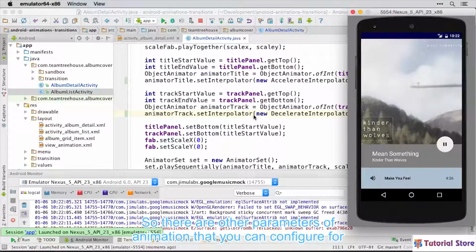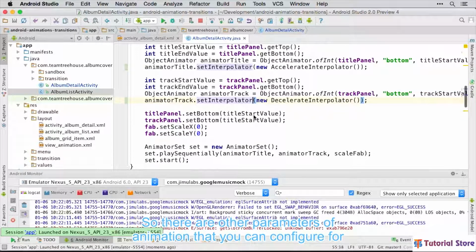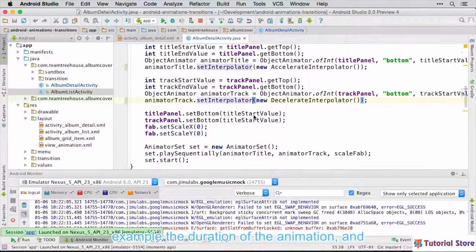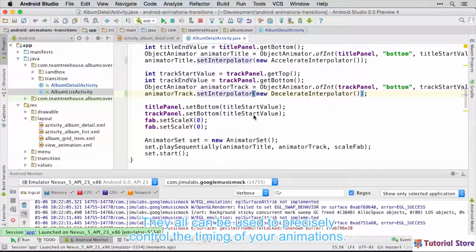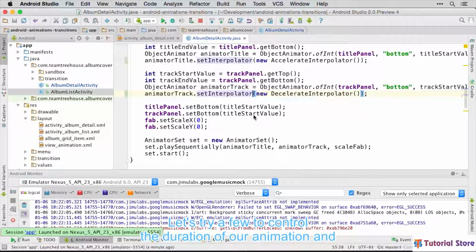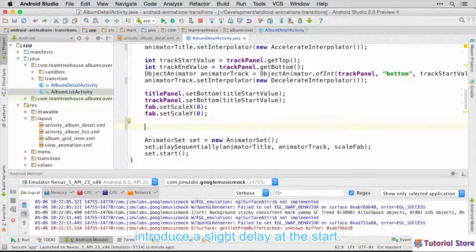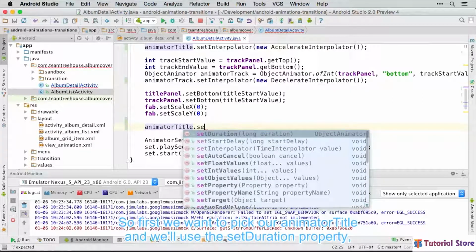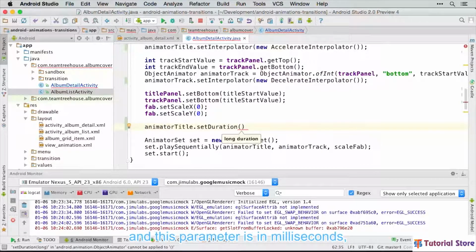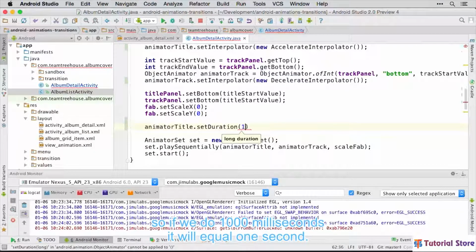So there are other parameters of animation that you can configure. For example, the duration of the animation and the time to wait before starting an animation, both in milliseconds. They all can be used to precisely control the timing of your animations. Let's try a few to control the duration of our animation and introduce a slight delay at the start. So first we want to pick our animator title, and we'll use the setDuration property. And this parameter is in milliseconds, so if we do 1000 milliseconds, it will equal 1 second.